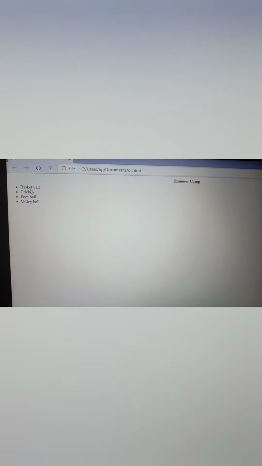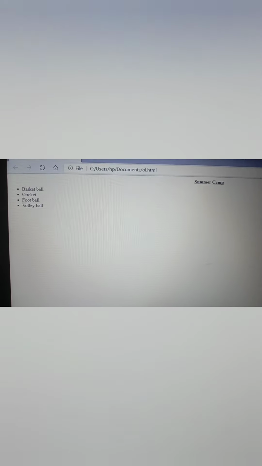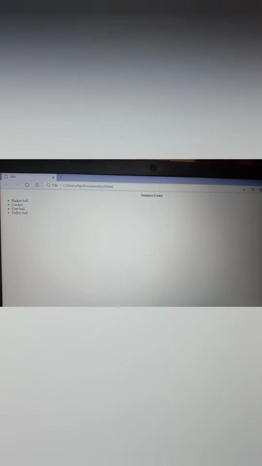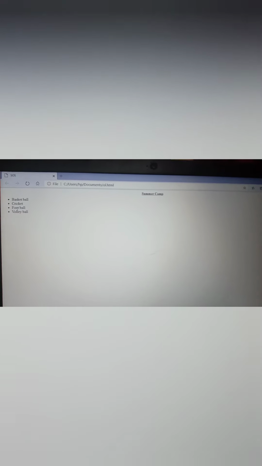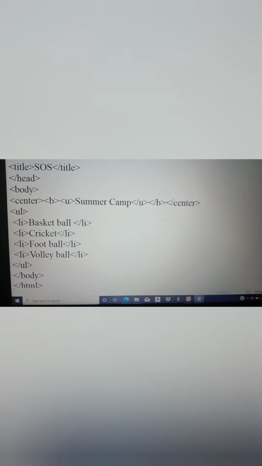Under the summer camp we have created the bulleted list. So here you can see basketball, cricket, football and volleyball as bulleted list. So this is the way how you have to create a web page using bulleted list. Now I will show you how to create a numbered list on web pages. So I am going to the notepad program. For the numbered list or ordered list, you just have to change the program.